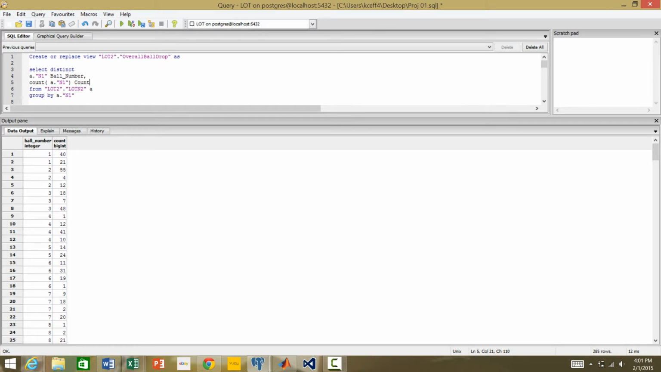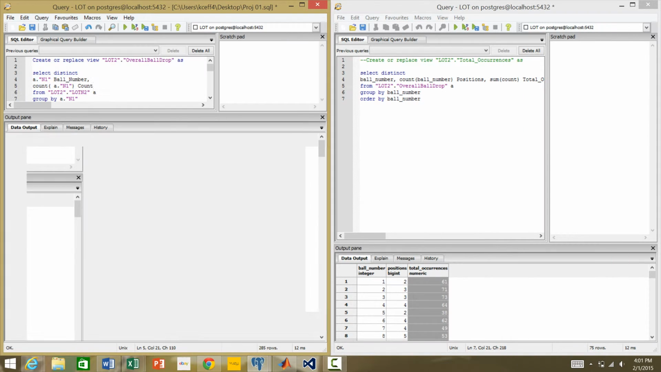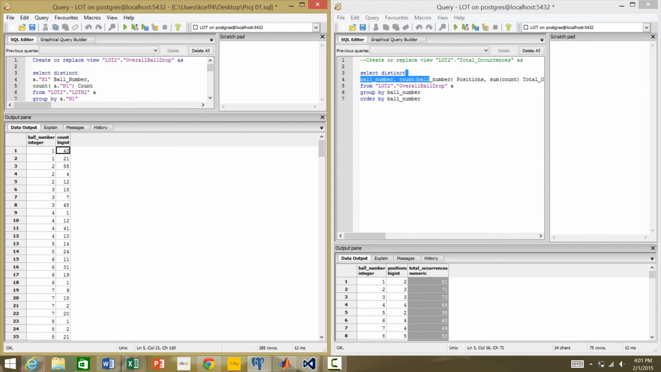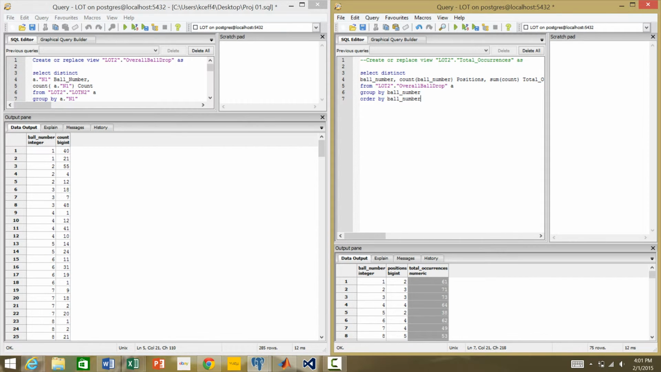So now I want to go back and get this information. So leaving that up, I come over here and I do select distinct ball number, count ball number, because I want to count the repetitions, or the number of positions that it fell in order, and then I want to sum the count, which I labeled as total occurrences. So that's going to be 40 plus 21 and 55 plus 4 plus 12, and just group it in the section for 2. And I labeled this one as another view, total occurrences, but I have that as a comment now, so when we run it, it'll come up as an actual chart.